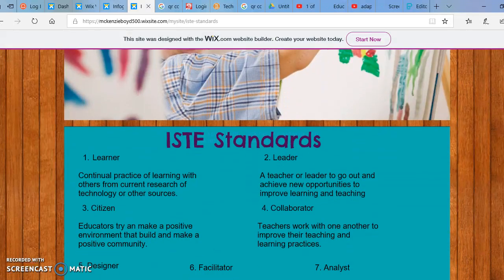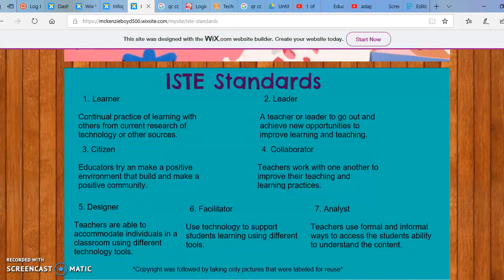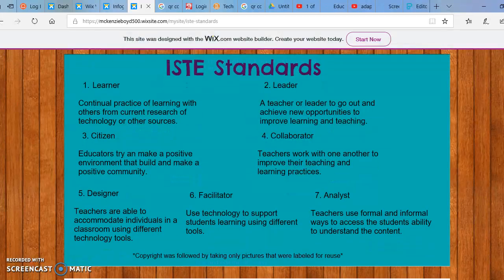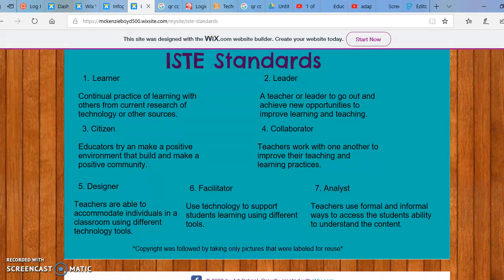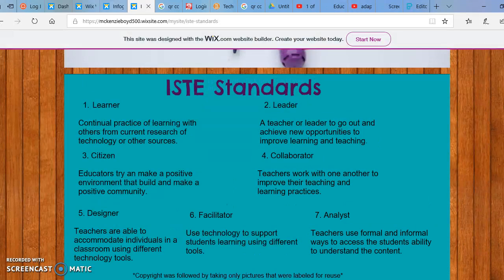And right here, it goes over just what I feel these 7 things are, in my opinion. The learner, leader, citizen, collaborator, designer, facilitator, and analyst. It's all in my opinion right here.